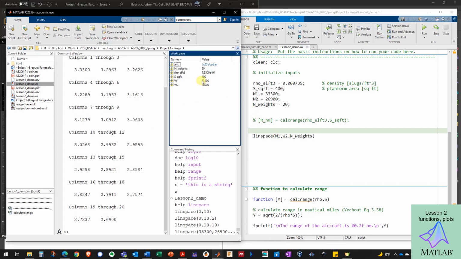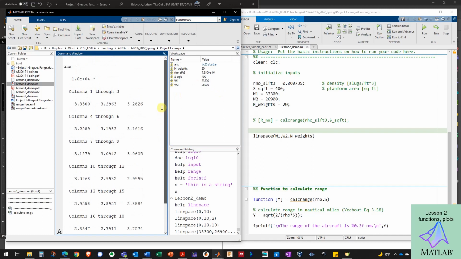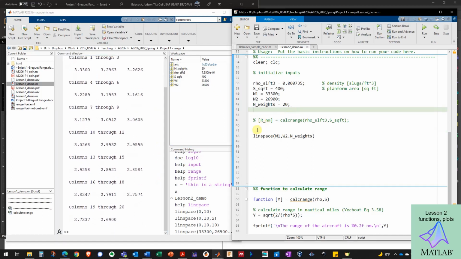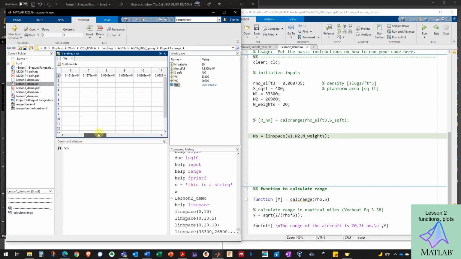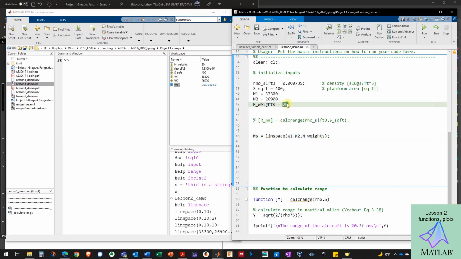and now I'm getting this answer in my workspace, but it's just using the answer variable, and that's no good. So what I want to do is create a new variable here and set it to the result of this linspace command. So I'm going to call it Ws because it's a vector of all the weights. So now I press Control Enter, and I'm going to suppress the output, and now I have this array of Ws here. These are all the weights from the initial to the final, with 20 spaces in between.